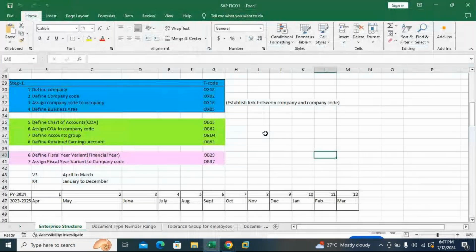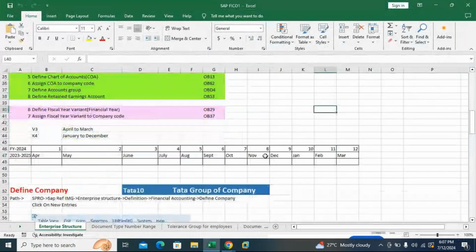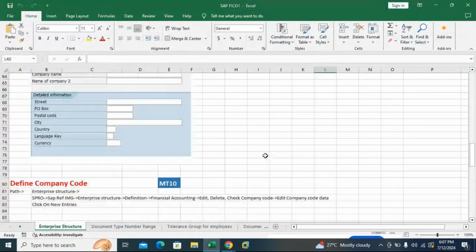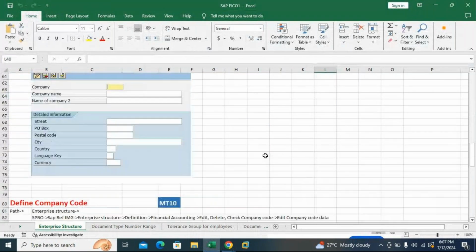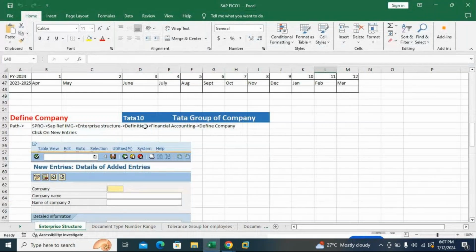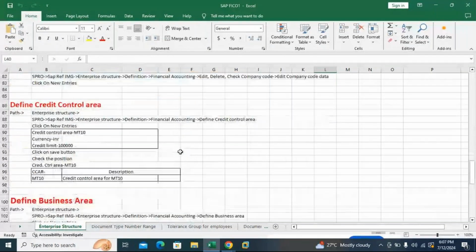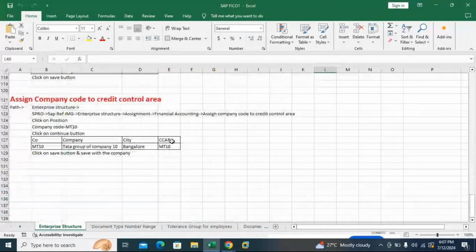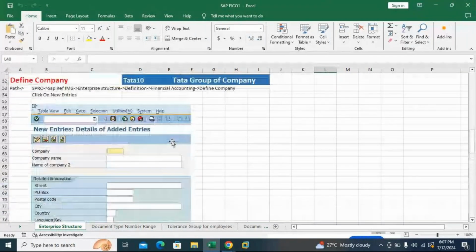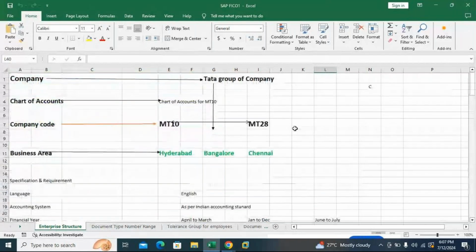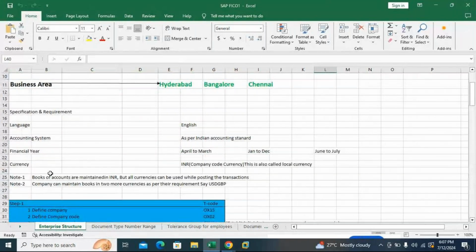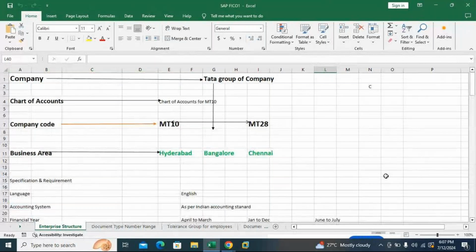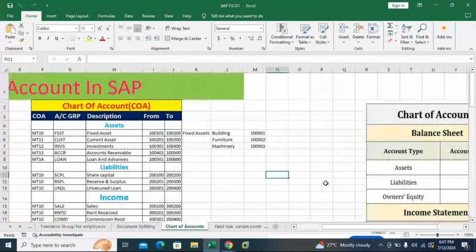Okay. So in SAP also we are creating a chart of accounts. For that, I already told you how to define a company. Yesterday I defined company, for business area we did, assign company code to business area. This we have done. Now two things I'll teach you today: fiscal year variant and chart of accounts. These two concepts I'm going to teach you today.